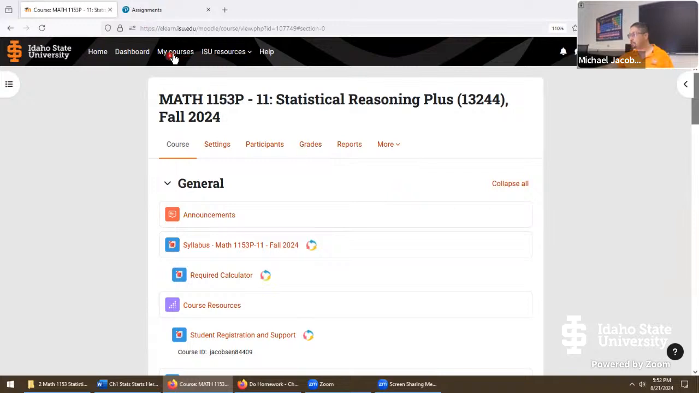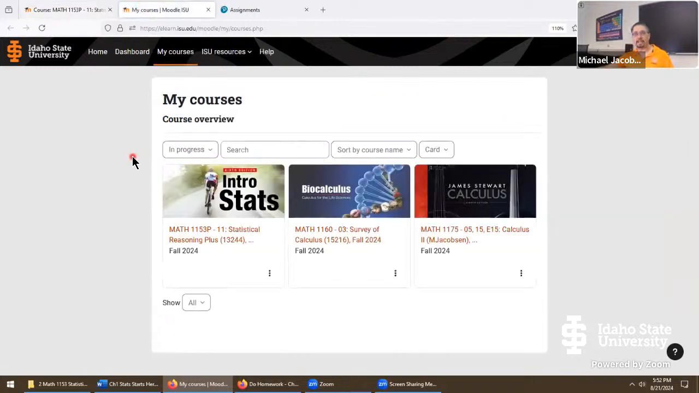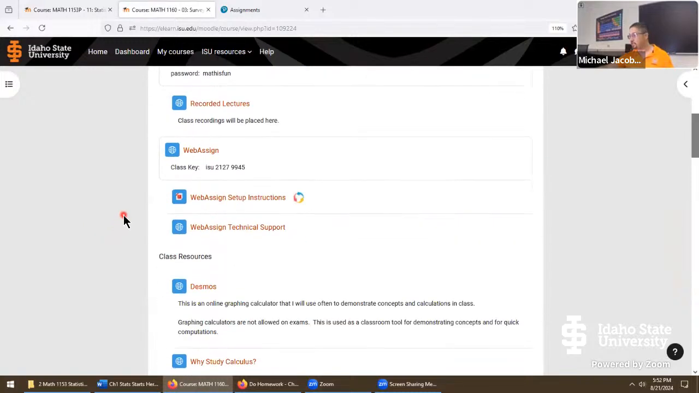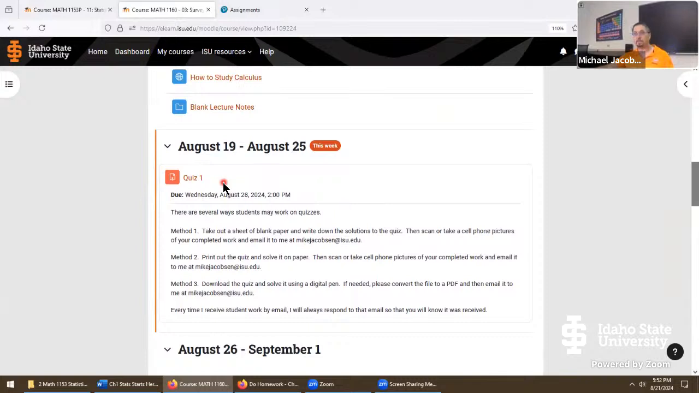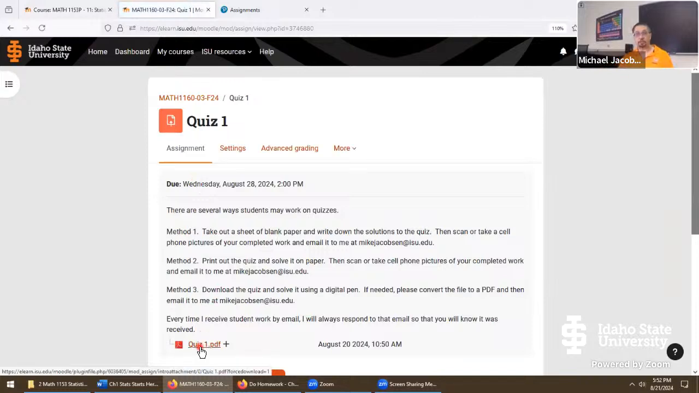I have a different class with quizzes. They're using WebAssign, which seems to be working better, so they had to do quiz 1 this week. We're going to be off the hook for our first quiz, but it's going to be pretty much the same sort of deal. I post my quizzes at the very bottom. They look like this with an assignment, some information for submission. When you click on it, it gives you the PDF to the actual problems.